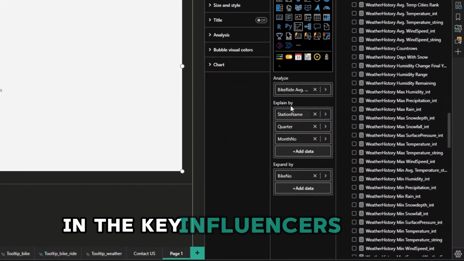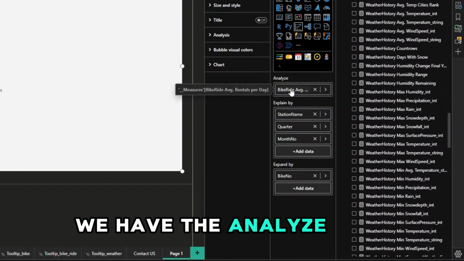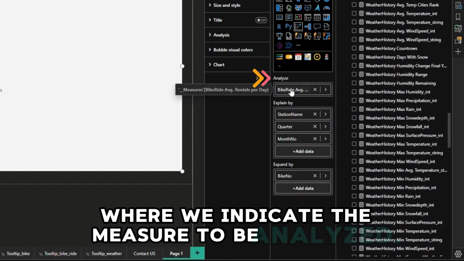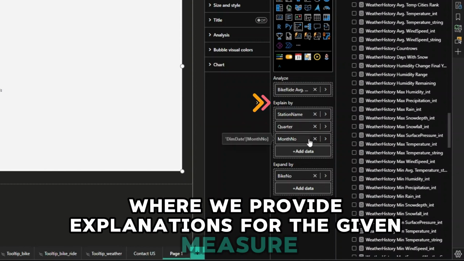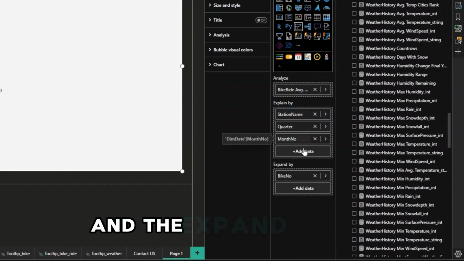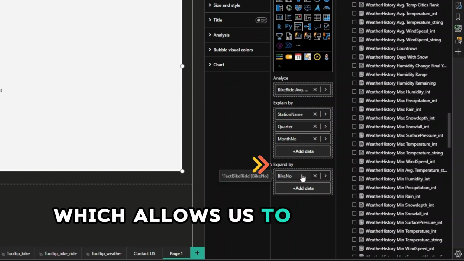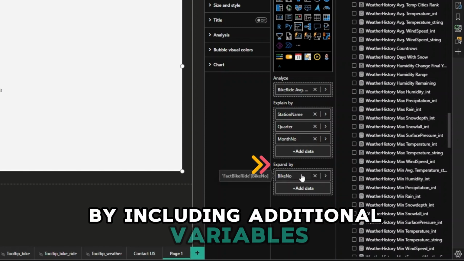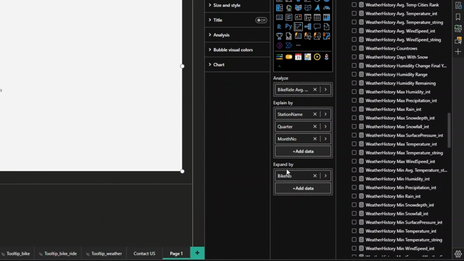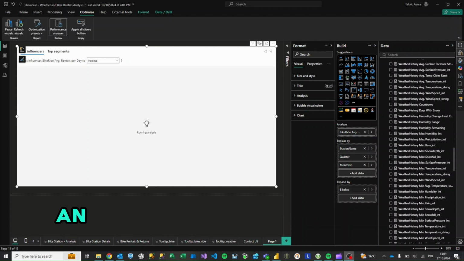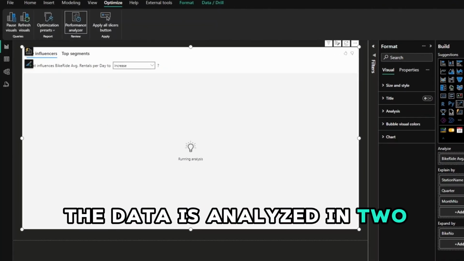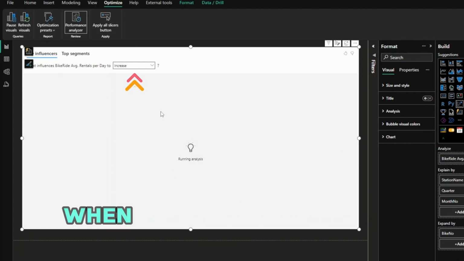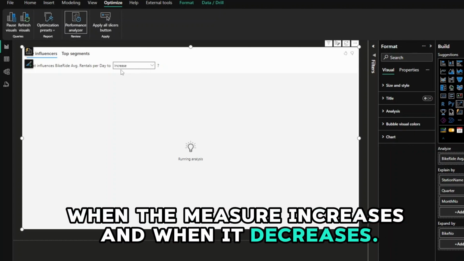Let's get started. In the key influencers visual, we have the analyze field, where we indicate the measure to be analyzed. Then, explain by, where we provide explanations for the given measure using fields of our choice. And the expand by field, which allows us to deepen the analysis by including additional variables that may affect the result. Once all fields are included, an algorithm responsible for the analysis is triggered. The data is analyzed in two different modes, observing their behavior when the measure increases and when it decreases.